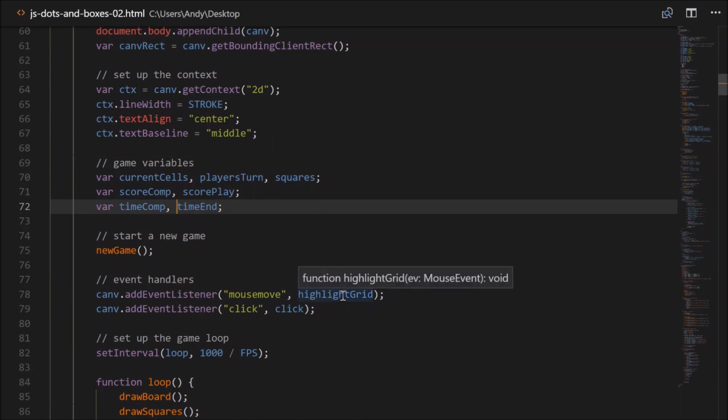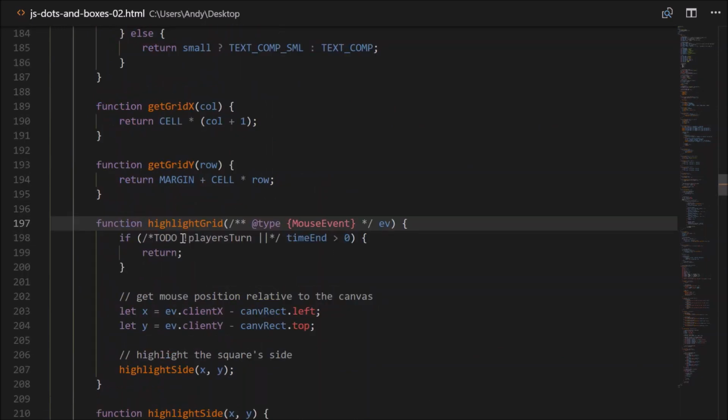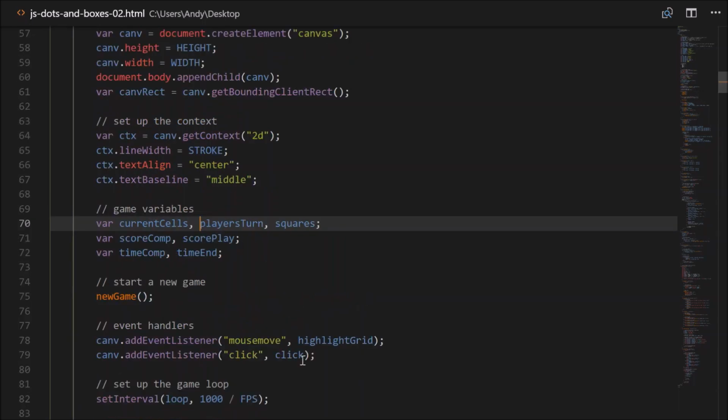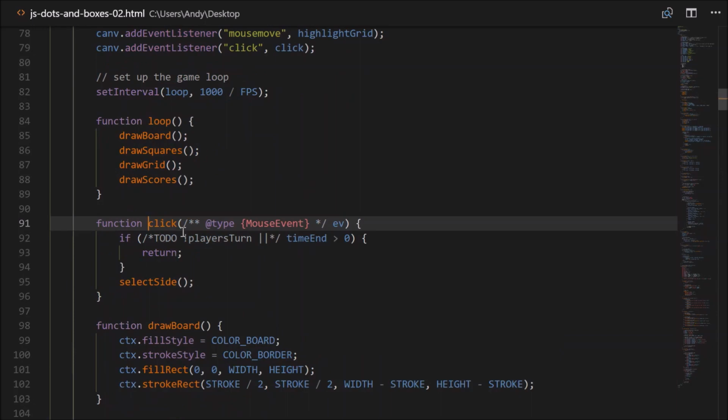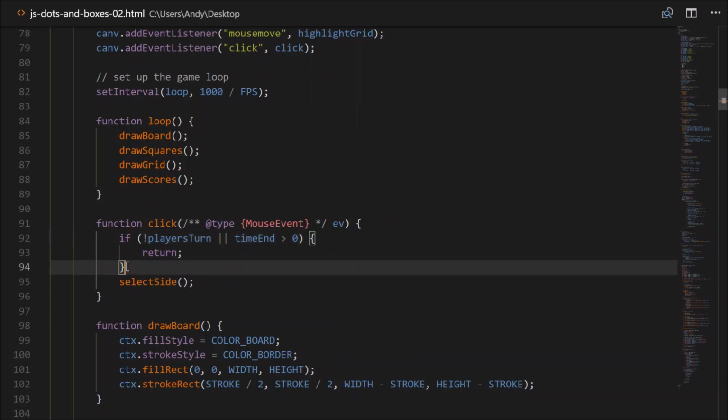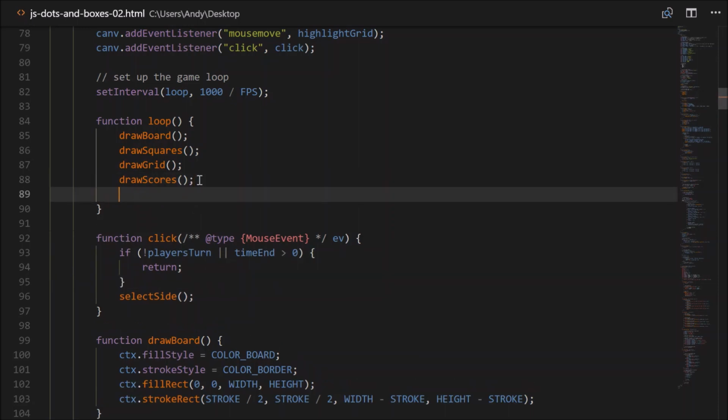Inside our event listeners, we'll need to get rid of these to-dos, these comments here. So this means that the player will not be allowed to act during the computer's turn. And similarly with click, get rid of that to-do there. We'll also need something similar for our computer, so copy that first part there. Just inside our loop function, we'll have to run the computer's turn from here. So how about we create a function called goComputer. Go down and make that.